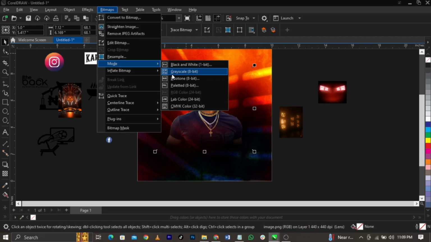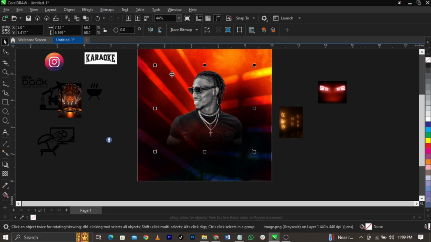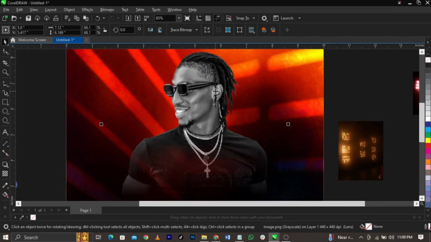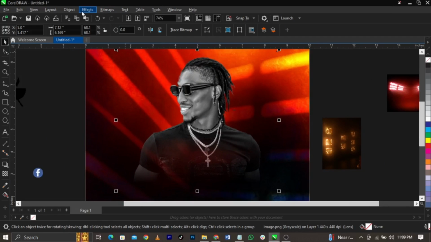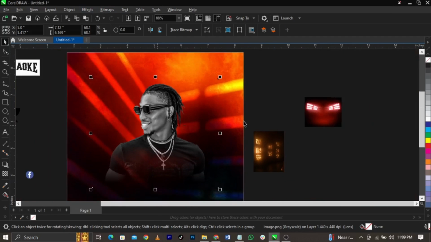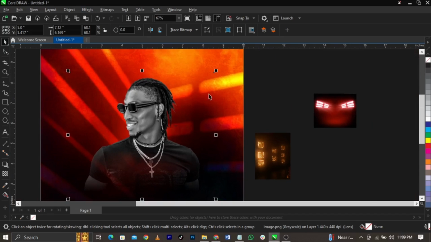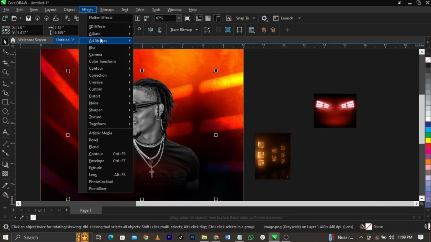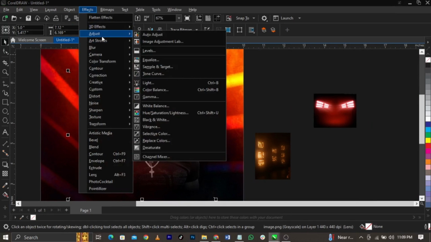All right, so select grayscale. You can see. Now go to effect. Well, I want to make this image pop. Already it's popped though. The image is popped, but go to effect, select adjust. In this version, you're not going to see brightness and contrast here. Don't be confused, but just go to brightness and contrast.